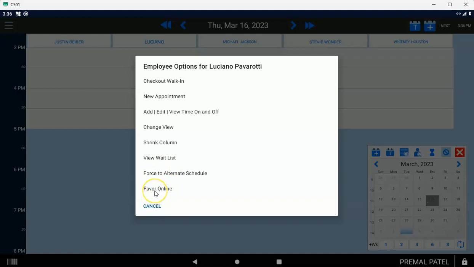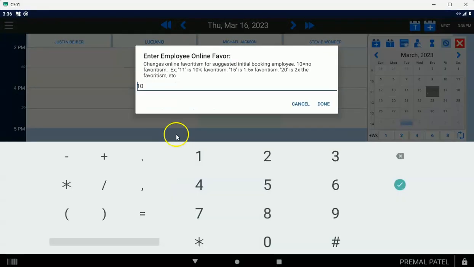Another thing you can do is you can favor that employee more online. And what we do there is you can give, for example, 10, it means that everyone's equal, okay? But if you set the favoritism to 11, then for online scheduling purposes, we have an algorithm that finds the least busy employee, and this employee, if you give it an 11, for example, would get 10% more favor because 11 is 10% more than 10. And you can make it 20 and they'd get double the favor. In other words, this is a way to increase the favoritism of which employee gets more appointments scheduled online.